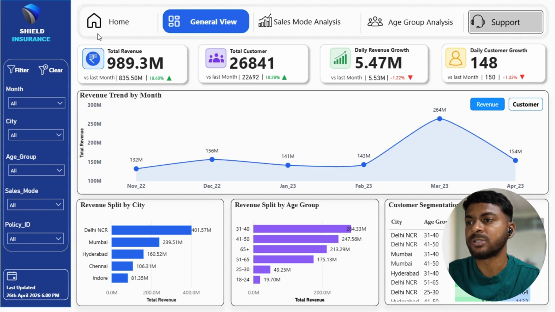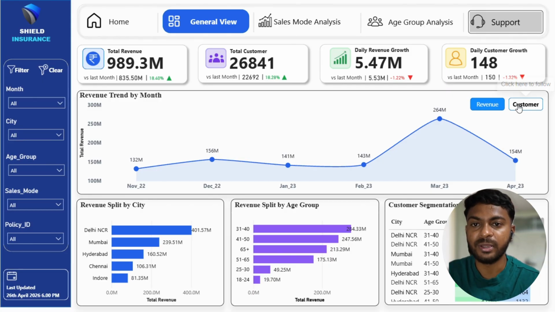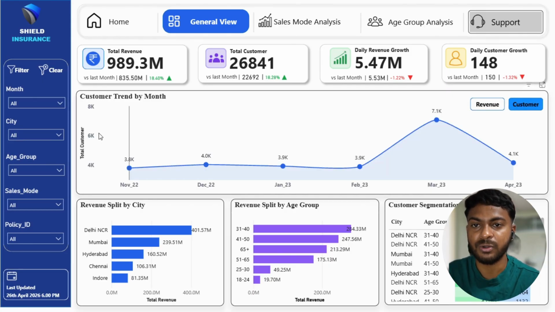Now talking about the KPIs, here I mentioned 4 KPIs: total revenue, total customer, daily revenue growth, and daily customer growth. You can also see I mentioned the last month revenue and compared the growth percentages. Below, I have revenue trends by month. This is a line chart, and it explains the total revenue split by the months. I have created a toggle button over here to switch to the customer section.